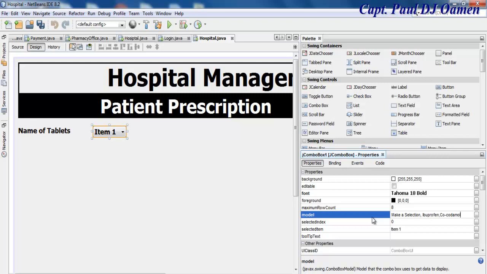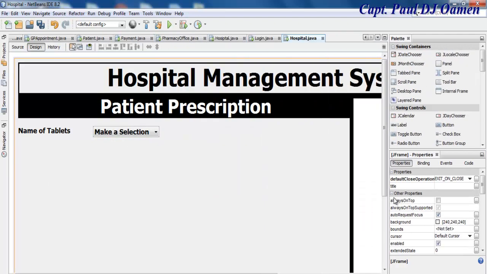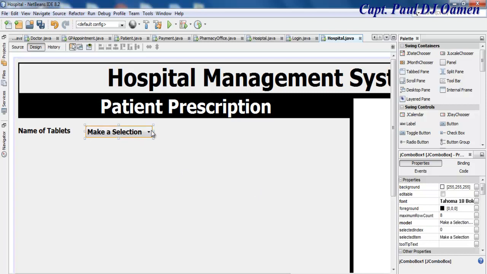It's called... Then the next one is going to be paracetamol. Right, let's try this. Let's add one more. And finally, I'm going to add amlodipine. Right, so those are the properties on this very combo box.